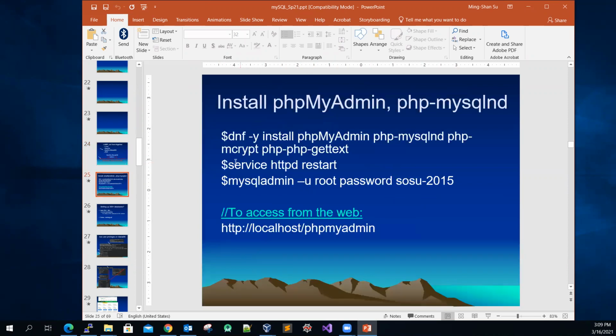You might be arguing, hey, don't we have the phpMyAdmin application to use instead of command lines? Yes, I totally agree with you. But we will install the package and set it up later.